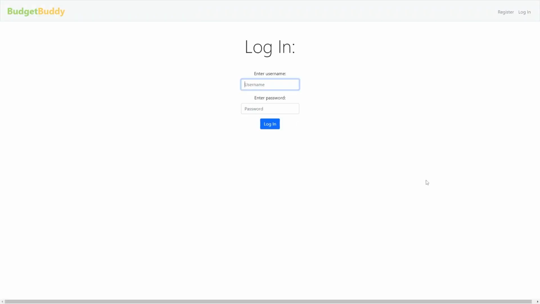Hello. This is my final project for CS50x called Budget Buddy. This is the login page where you have to type your username and password to log in. If you don't have an account, you can register from here.